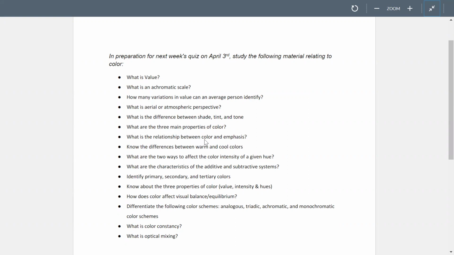What is the relationship between color and emphasis? It's very important. Today we learn about it. To give emphasis, color is a major component. So color has a very big relationship with emphasis. So know the differences between warm and cool colors. I think you know about it as well. When you have the high temperature like blue and green, those are cool colors. When you have low temperature like red and yellow, those are warm colors.